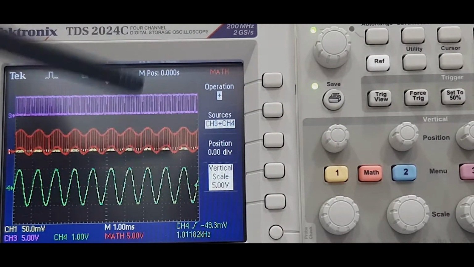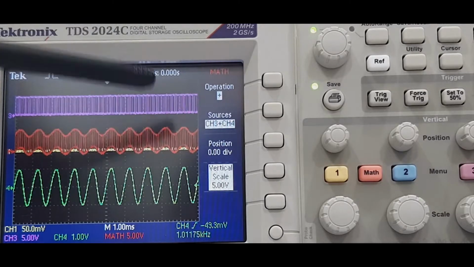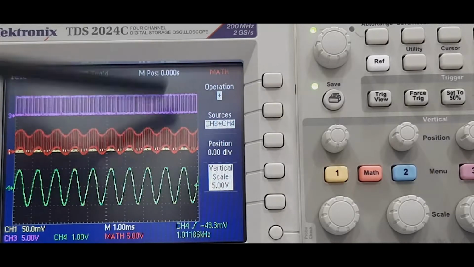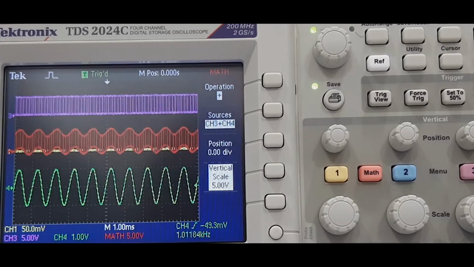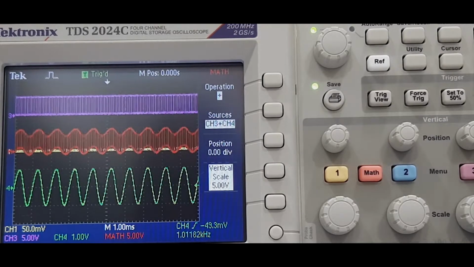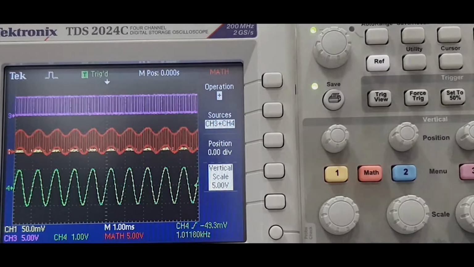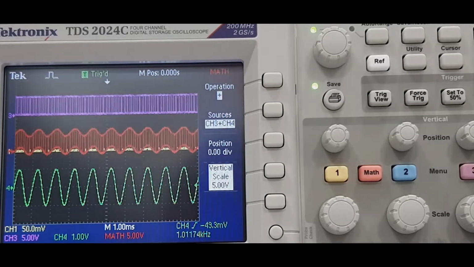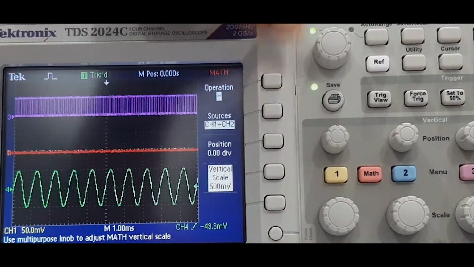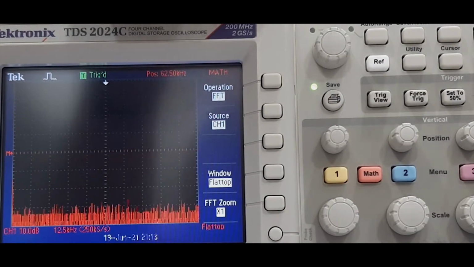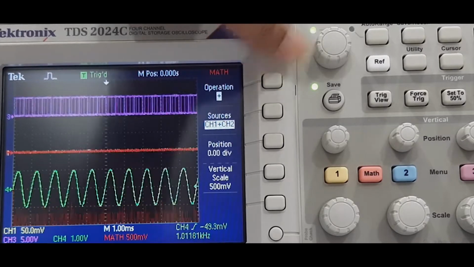You can use any channels, channel 1, 2, any combination of all 4 channels, for the math operations. Say, for example, I'm doing one math operation of addition. So this is plus, subtraction, minus, multiplication, and f of t. All 4 functions I am able to do.